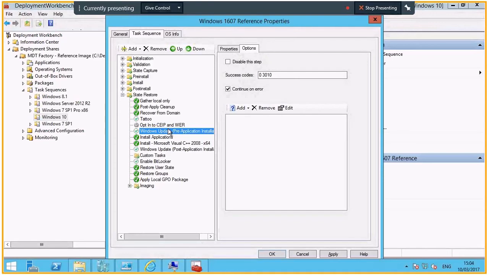WSUS is much more reliable and easier to use than creating a reference image necessarily in Config Manager and using software updates that way. But I like to make sure this is enabled, and then I have a WSUS server which has got all the right products, classifications, and so on. And I can actually configure where that location is inside the custom settings INI as well, and we'll come back to that in a moment.